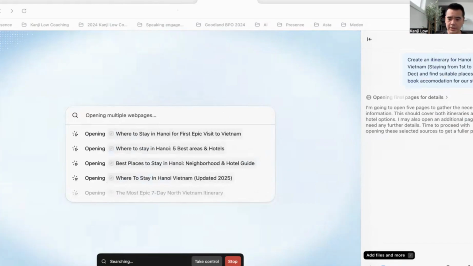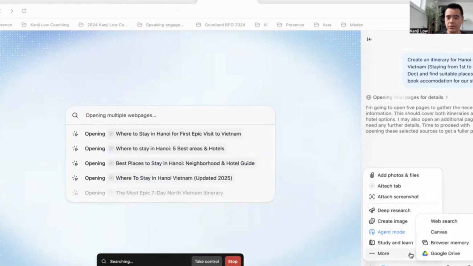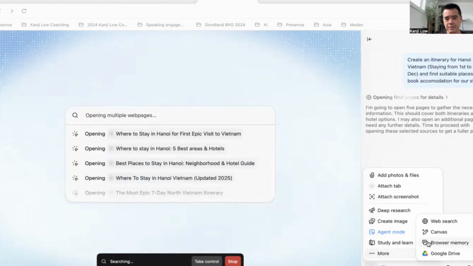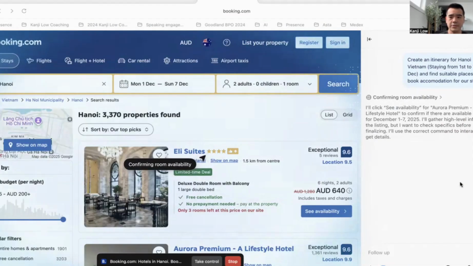Again, you can even connect files and drives and all that kind of stuff here, like screenshots, deep research, you can create images, browser memory, Google Drive, etc. Right? That's the cool thing about it. Okay, it's going to see if there's any availability as well. So basically, it's like your own travel agent booking that in for you.